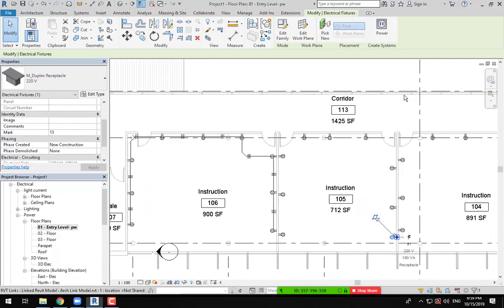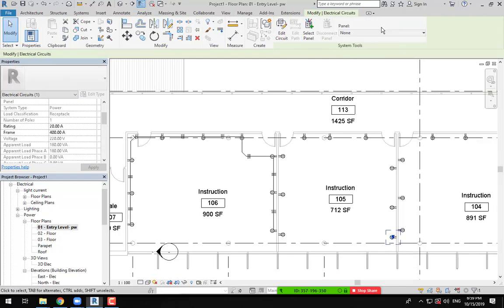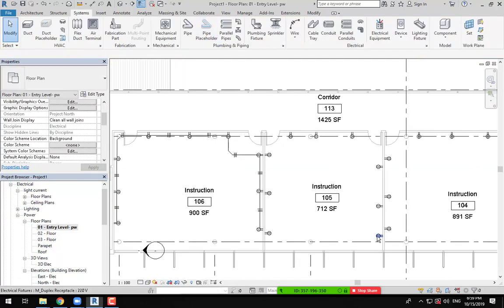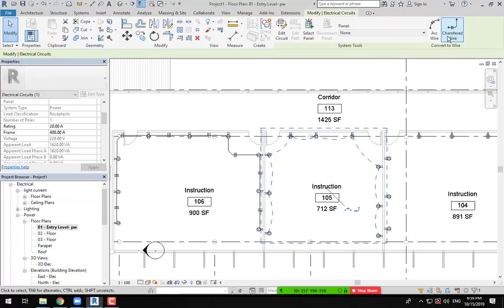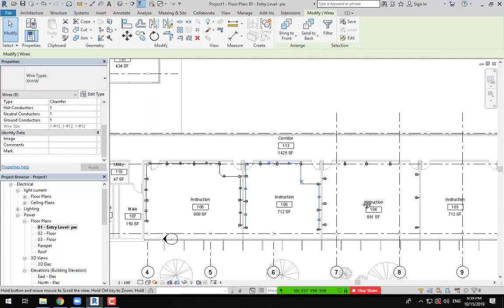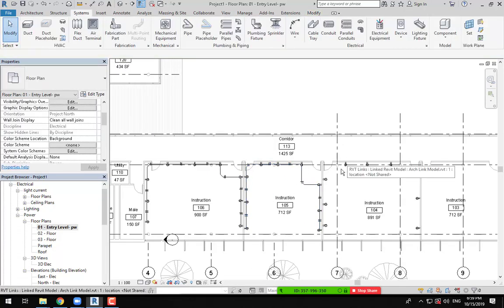I will select a socket. I will click on create power system, edit circuit, and I will add these fixtures to our system. Okay, and then I will click finish. Then I will select any fixture from here and I will press tab on the keyboard and click and select chamfered wire. Okay, I will not continue.